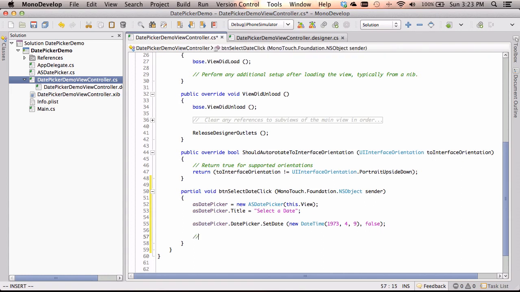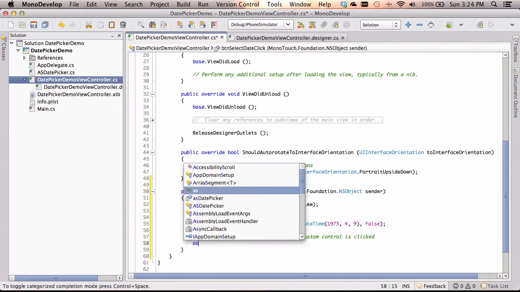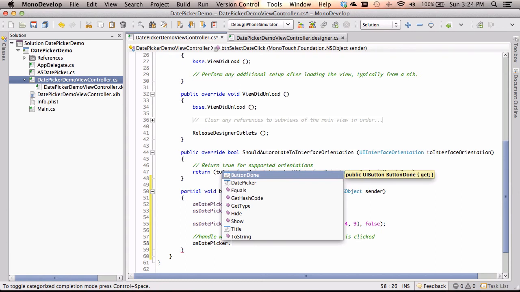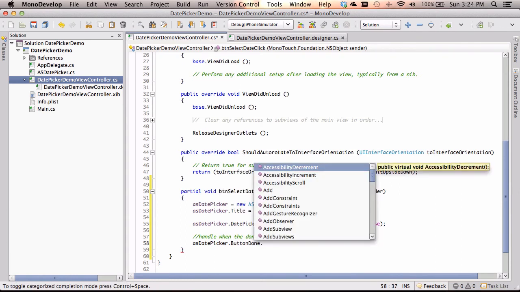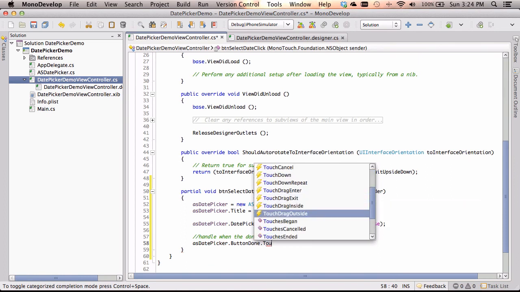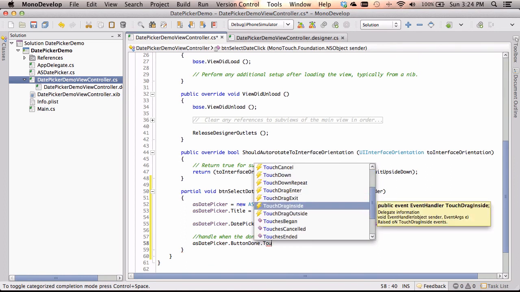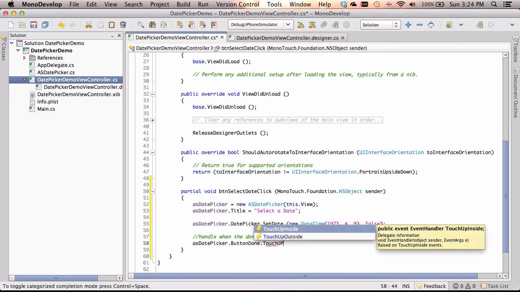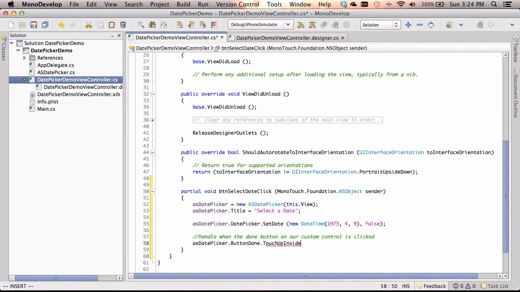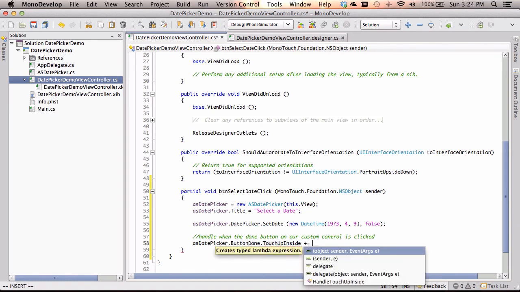So the final thing we need to do in our code is handle when the button gets clicked. Handle when the done button on our custom control is clicked. And that's the last thing we need to handle here. So we're going to say our AS date picker dot our button done, and we're going to handle that touch up inside. We're going to override the default one that we did. If we did nothing, it would just dismiss it. So we need the touch up inside, which U is at the end of the alphabet, so I have to type that, plus equals delegate, and we're going to make a delegate.